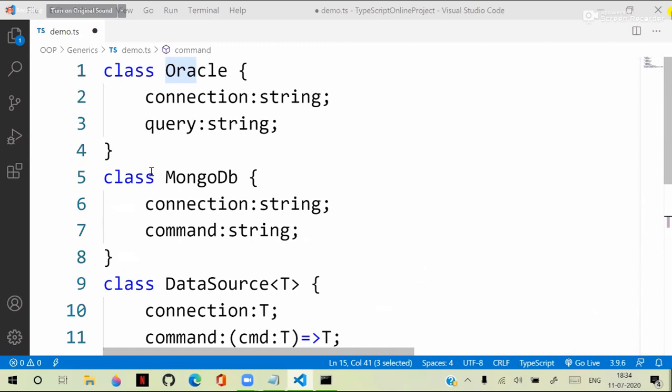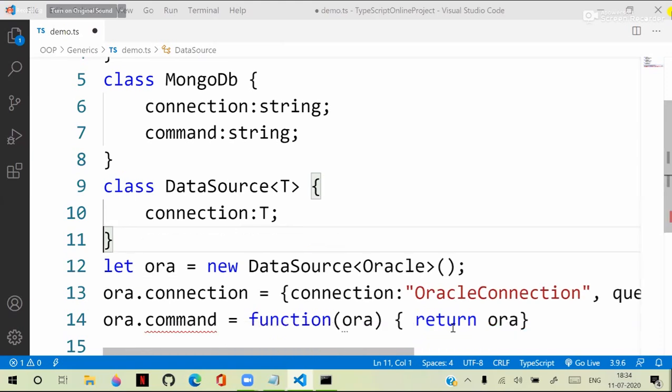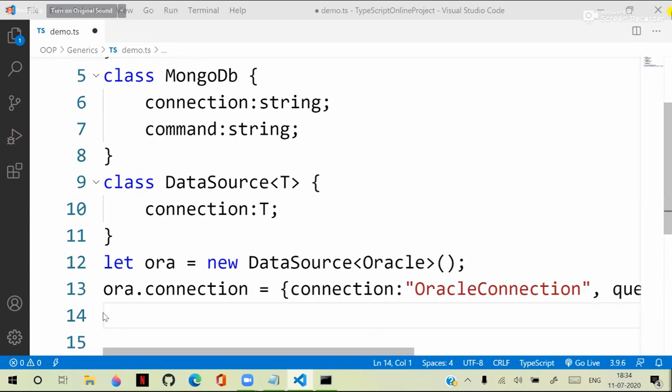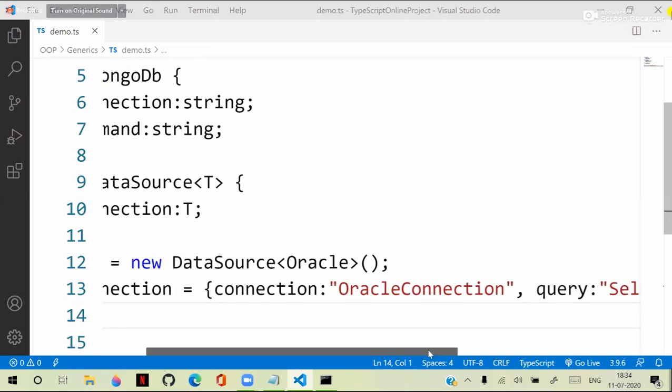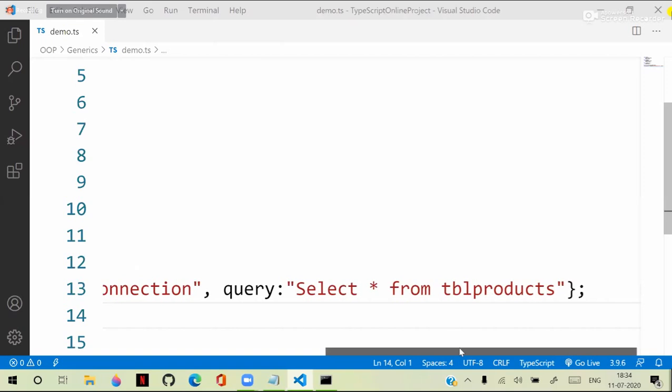I don't need it here. Only connection can handle both of them. I will show you command later in another example. Here we just have to define the connection. It is an object which is of Oracle type, which contains connection name as Oracle connection and query as this.